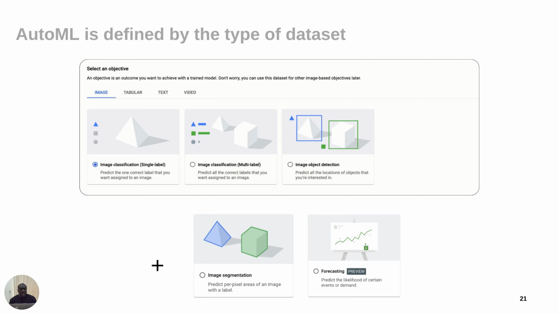So up on the screen, we have an example of AutoML as you would find it if you went into GCP. And so what you see is that first you have to select an objective, and the objective states what it is that you're trying to do. Are you dealing with images? Are you dealing with tabular data? Are you dealing with text, or are you dealing with video? And if you're dealing with images, what are you trying to do? Is it single label classification? Is it multi-label classification? Are you trying to just detect objects within an image? Or are you trying to do segmentation?